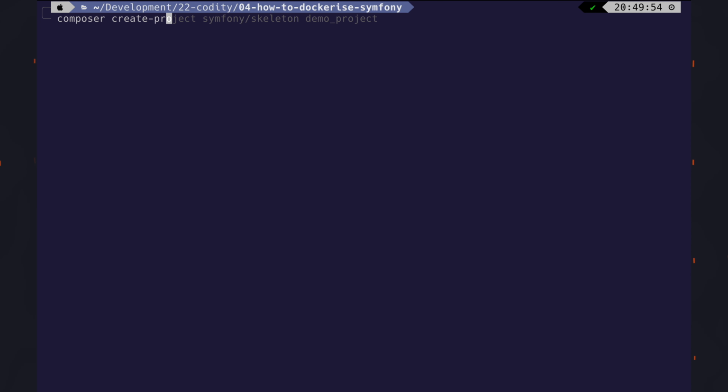First thing we'll do is create an example Symfony project. Let's use Composer to generate an example application. Now that we have our project ready, it's time to containerize it.